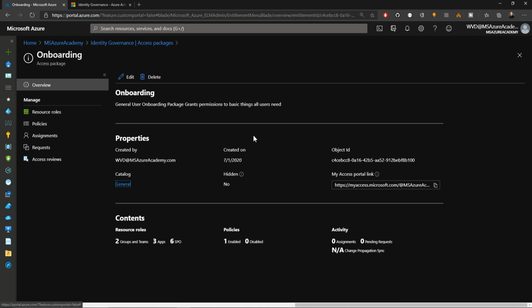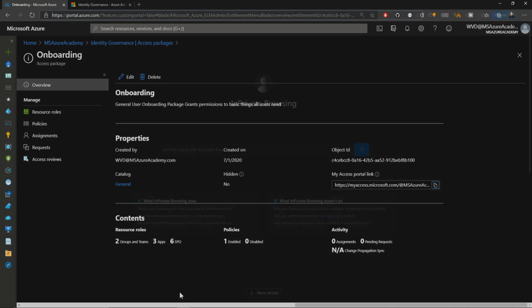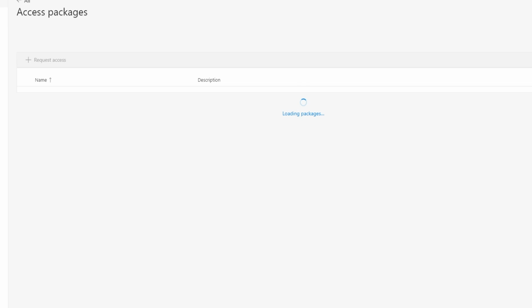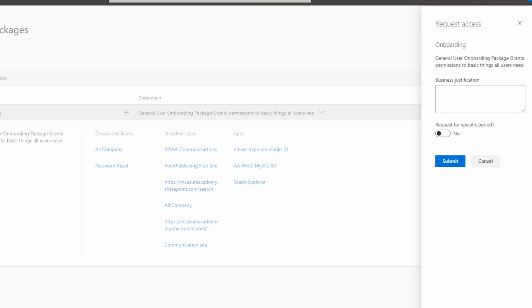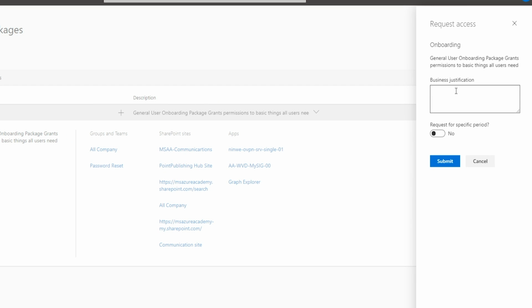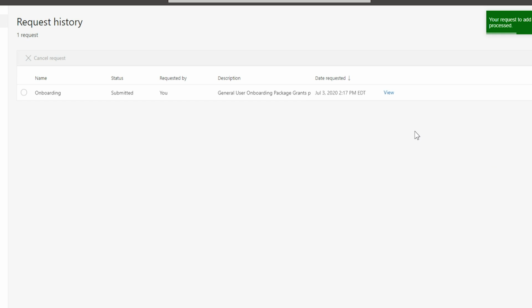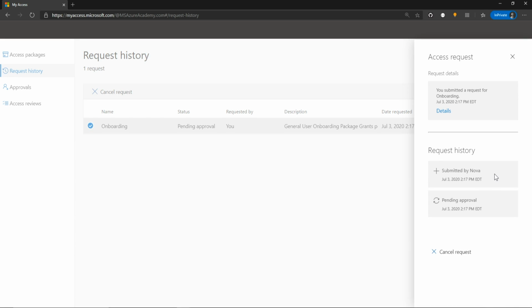Once you get all of this stuff set up, the only thing you need to do for that brand new user on their first day, they log onto that wonderful new computer and they use this link to access the package. So I'll open this in a private browsing window so you can see the experience. And here is our onboarding package. So we'll check the box here and request access. There's a field here for justification. And now we'll hit submit, and we see that our package is being processed, and we can view the details, and we can see that this was submitted by Nova and it is pending approval.